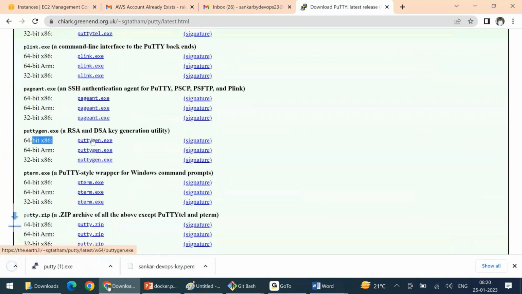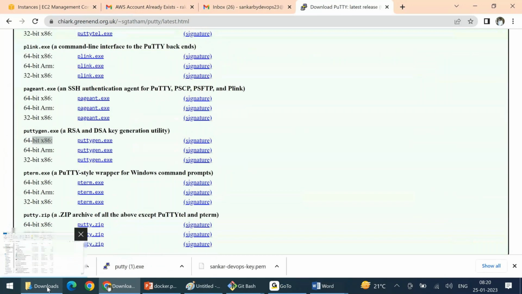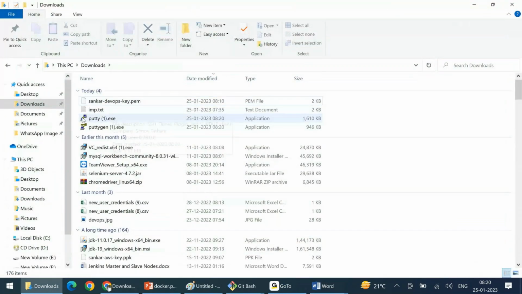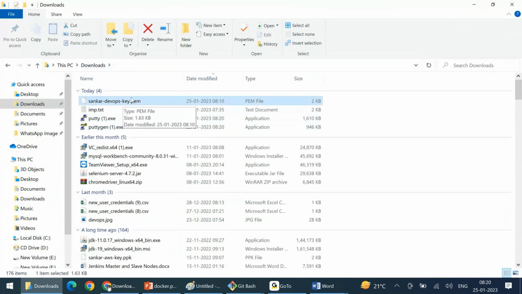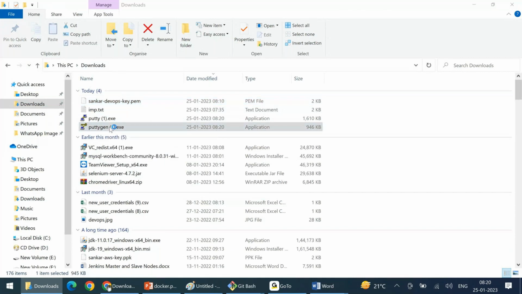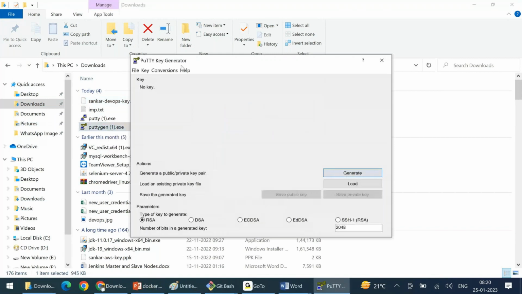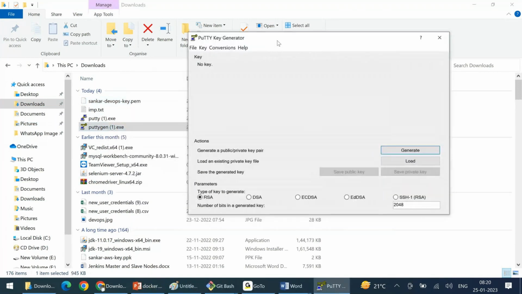If I go to the downloads location of my laptop, I can see putty and puttygen. First I need to convert this file into PPK. For that I am going to use puttygen. So click on puttygen. It opens a kind of dashboard for us, a pop-up here. You can see options like Generate and Load. Generate means you can generate a new key, a private key. Right now I don't need a private key to be generated because the private key is already available here in the PEM format.